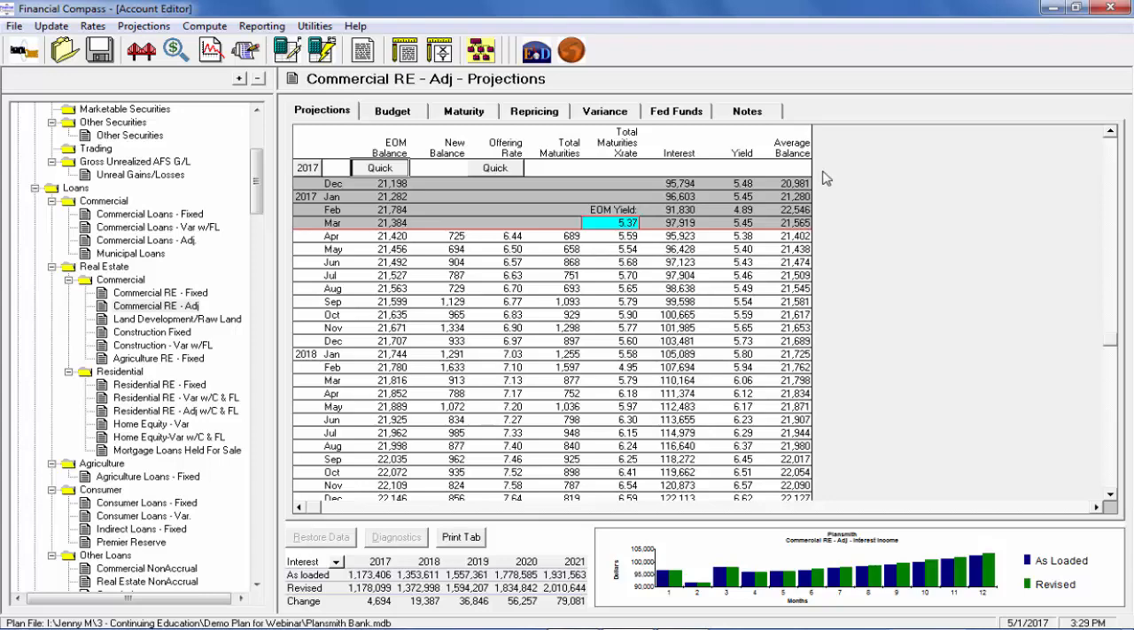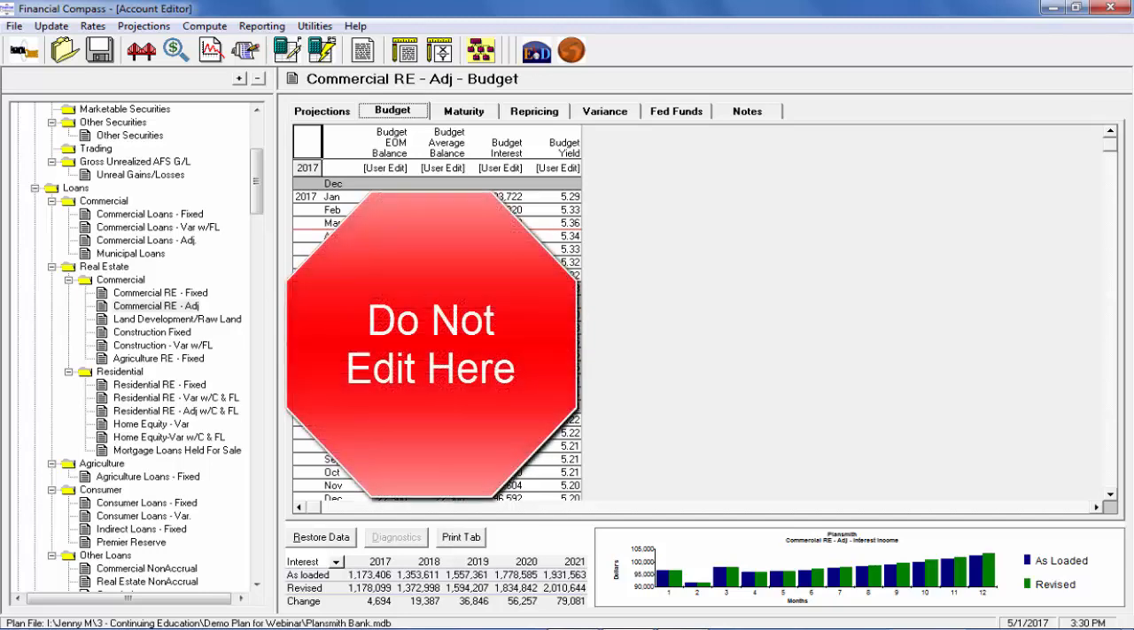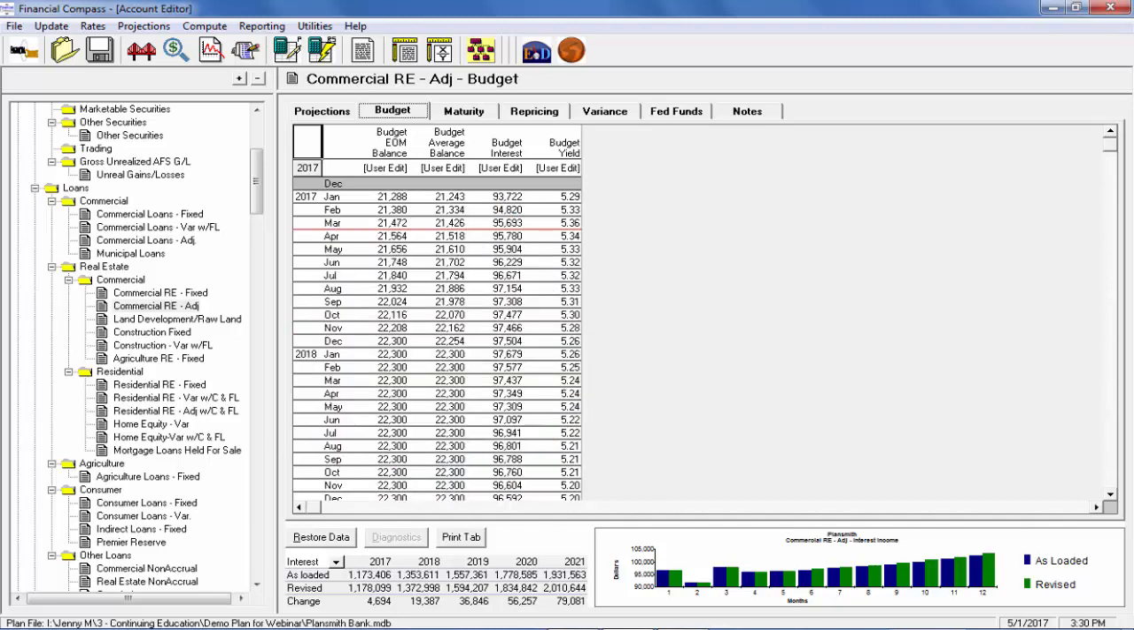So this first projections tab you see here will be your main area of focus in Compass. The following tabs to the right are there to help support the projections. Next, we have the Budget tab. It contains a copy of your final locked budget for each account, and this tab is for viewing only. No forecasting calculations happen here like in the Projections tab, so never type directly here.